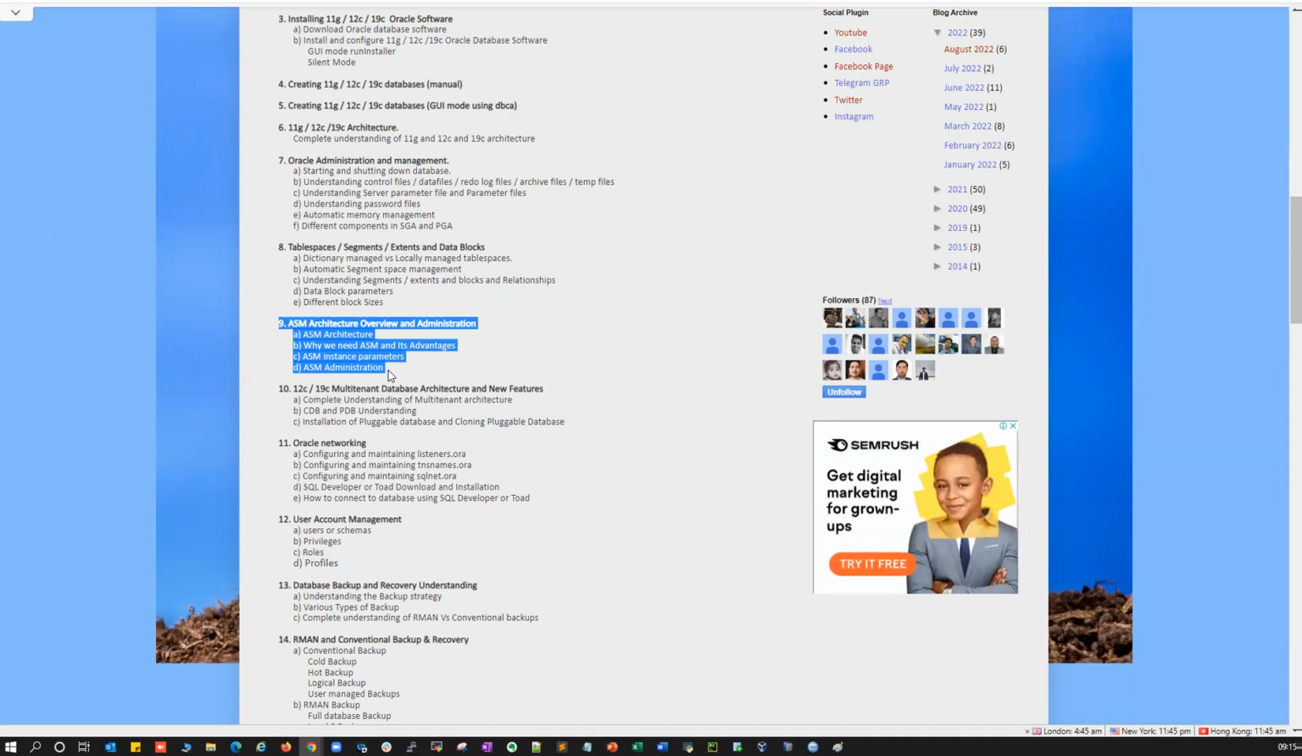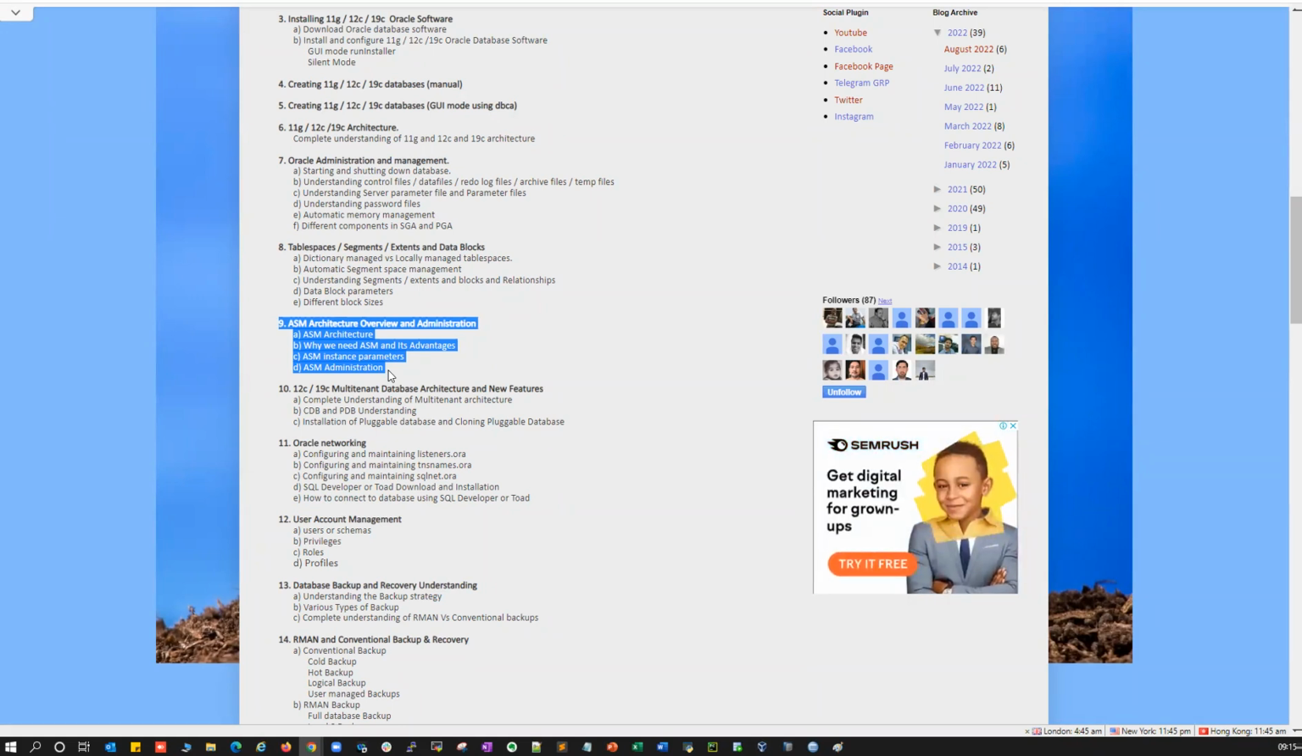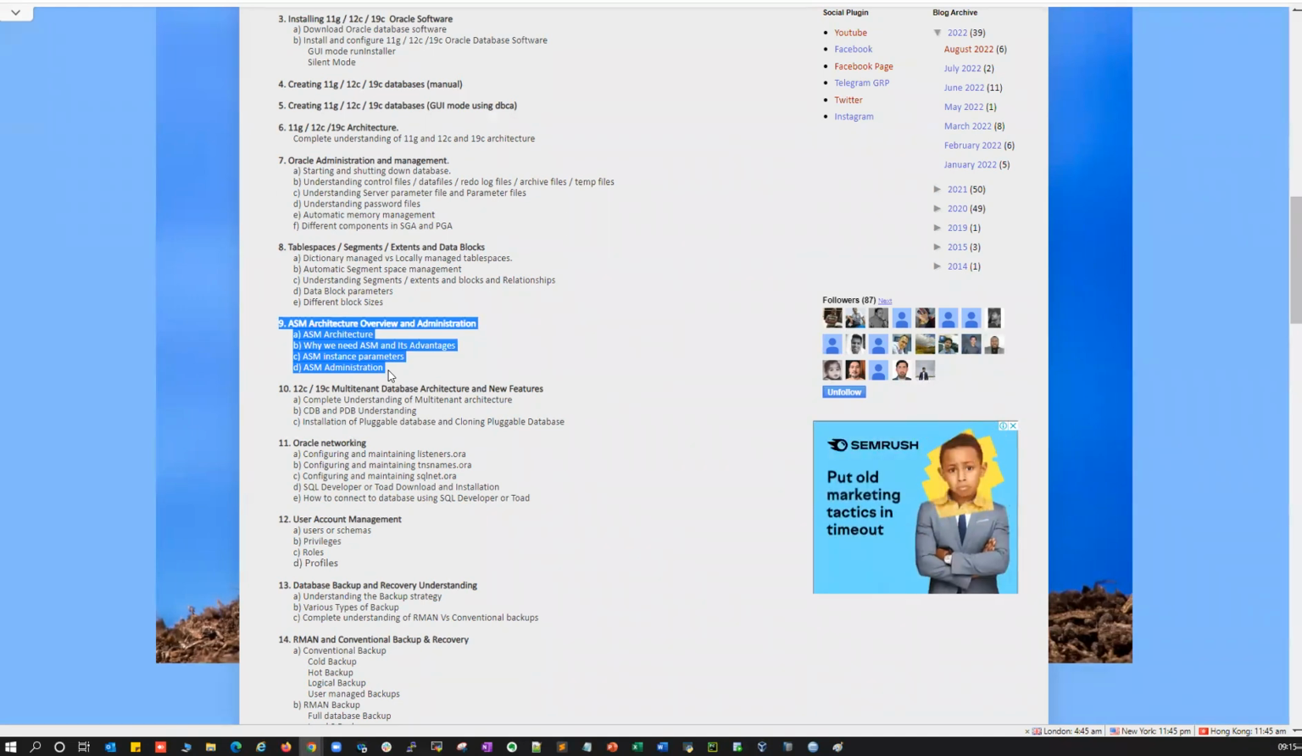So you have to install the ASM software first, you have to create the ASM instance first, and then you have to create various disk groups inside your ASM storage: your data disk group, your recovery disk group, your FRA disk group. You have to create various disk groups.